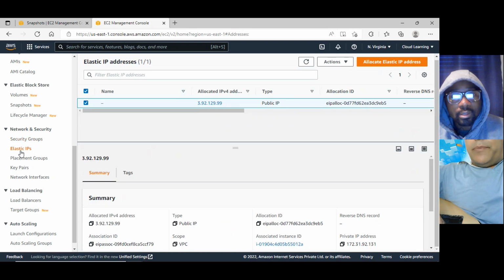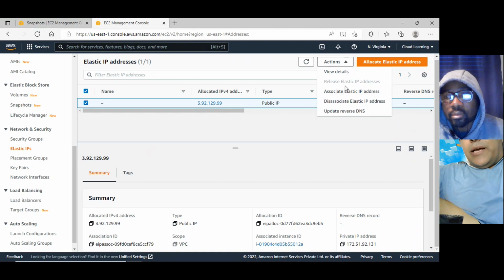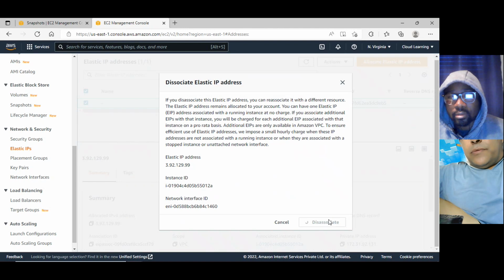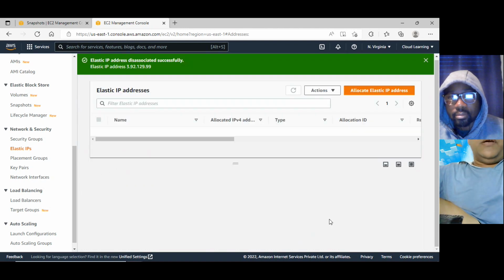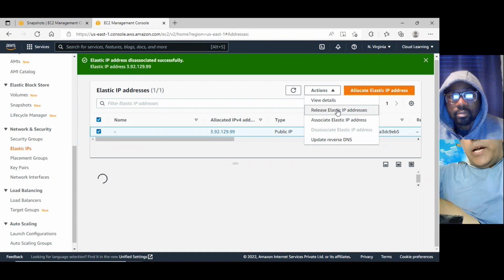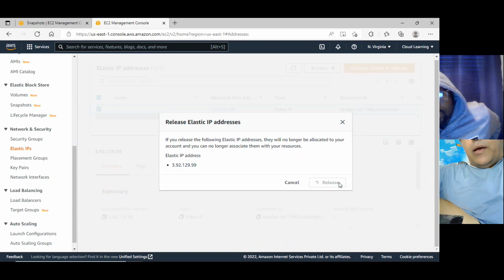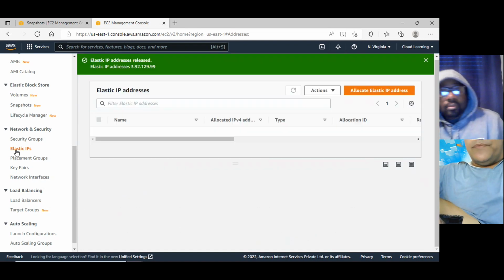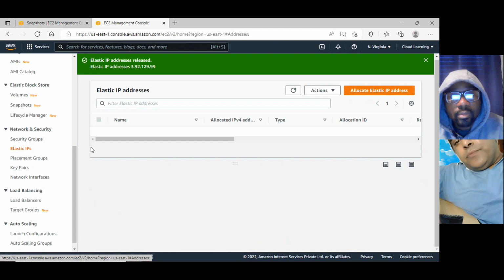Elastic IP is the permanent IP, right? Yesterday we talked about it. Because I'm not using this elastic IP, it is better that I release it. So I disassociate it and release it. But if I require a permanent IP address, I will use an elastic IP. Okay.